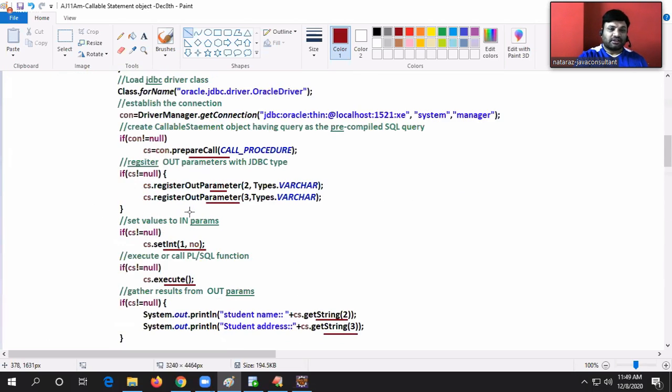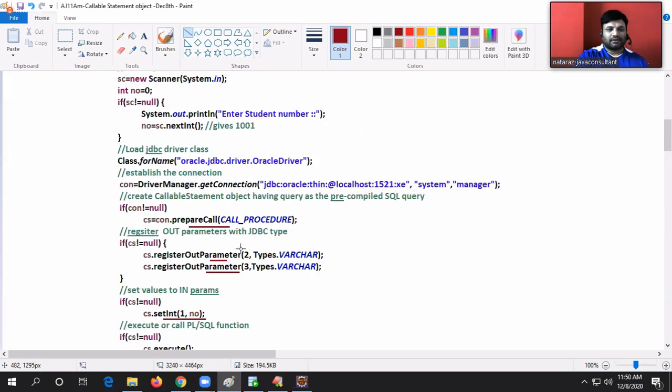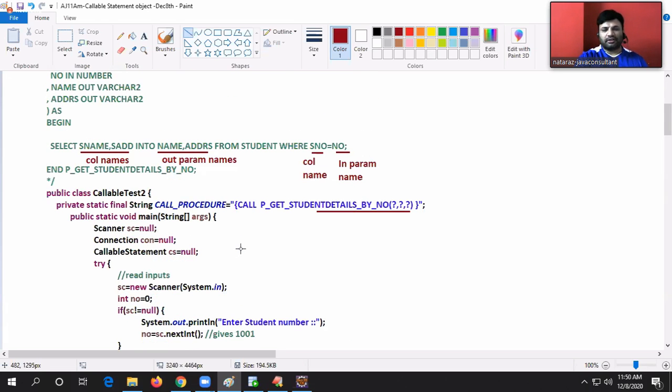Yesterday I asked one question. Sir, you are registering the out parameter with the JDBC type, but you are not registering in parameters with the JDBC type. Why? Can you tell me the reason? When you call the setXxx method, in parameters will be automatically registered with the JDBC type. Remember that? It's not mandatory first to register and then set values to the in parameter. You can do any order, but you should do it before calling the procedure, before calling the execute method.